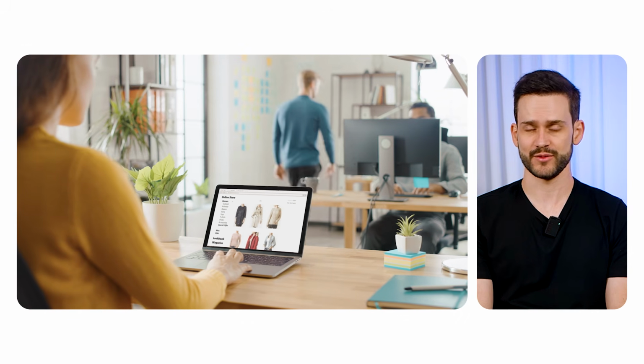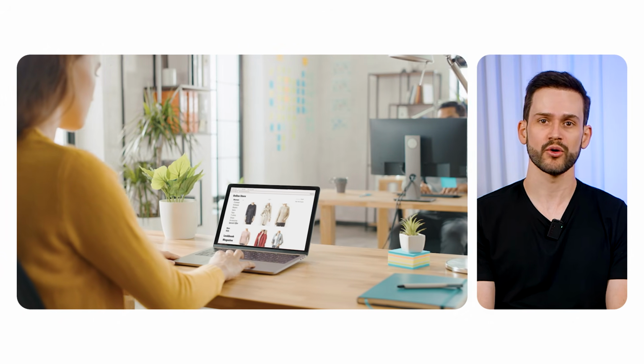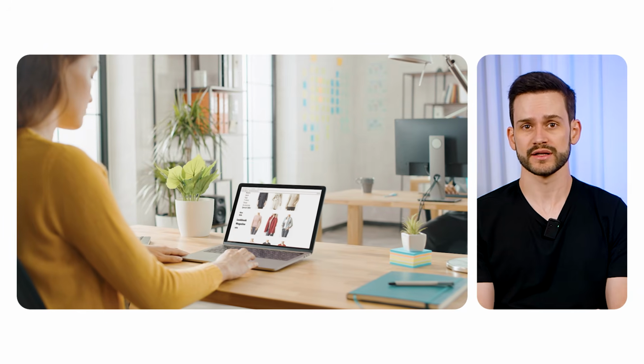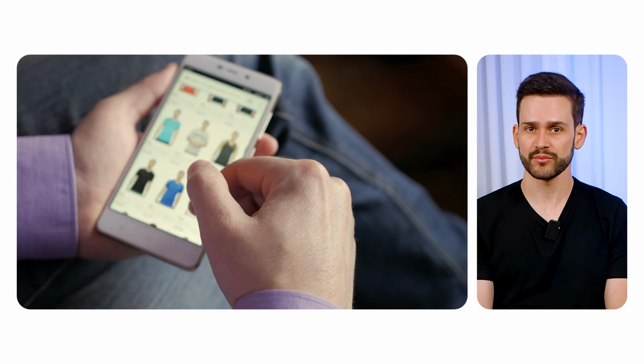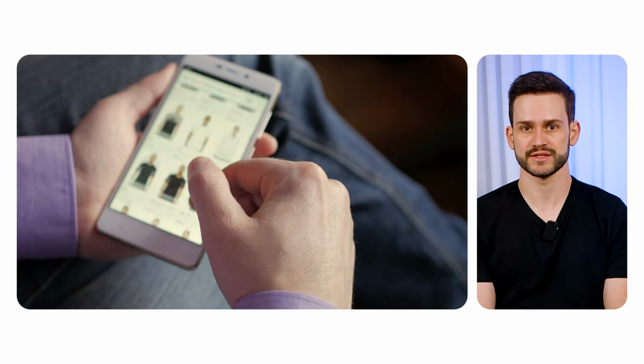Let's start with an example. Imagine you run an e-commerce site. More and more customers are delegating tasks to AI agents to do things for them: find a product, compare options, or place an order. To stay relevant, your site can't just be human readable, it has to be machine accessible. You want to be a website that agents can actually use reliably at scale.